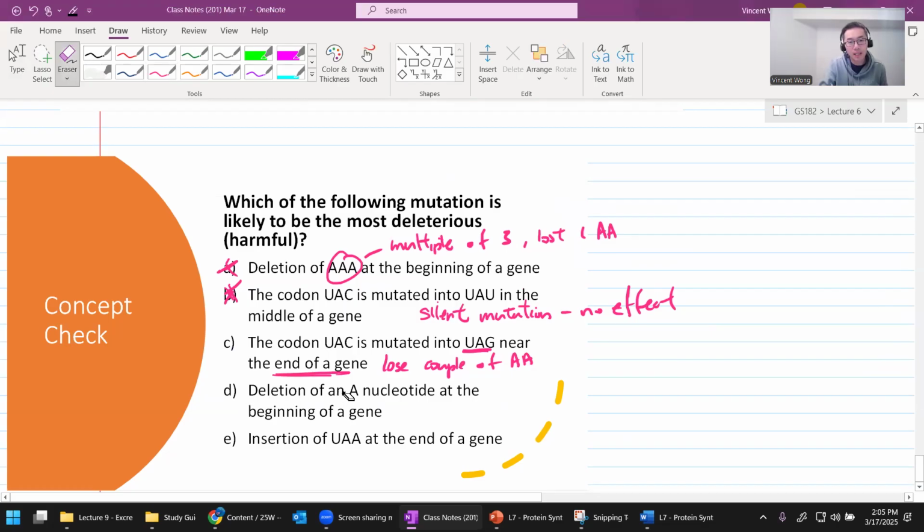Deletion of an A nucleotide at the beginning of a gene. So what does this mean? This is not a multiple of 3. You're going to have a frameshift, multiple missense. Everything's going to be wrong after the deletion. You're going to get a whole new, different sequence. That could be pretty bad, right?